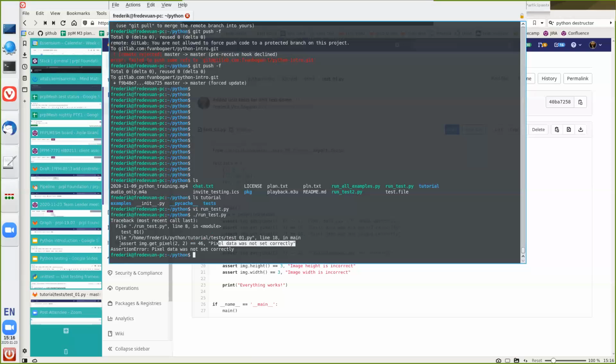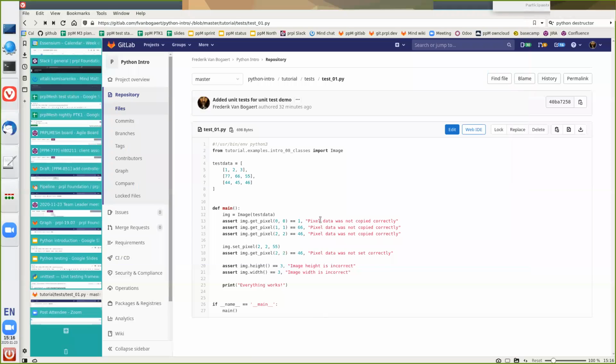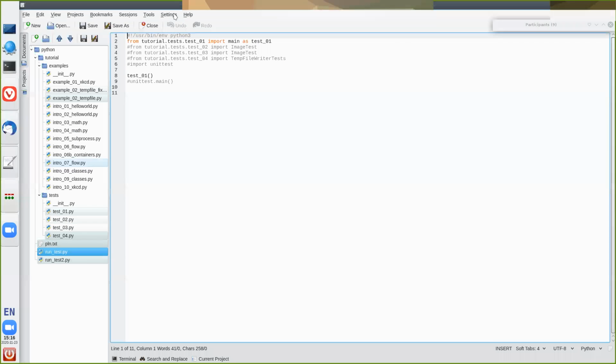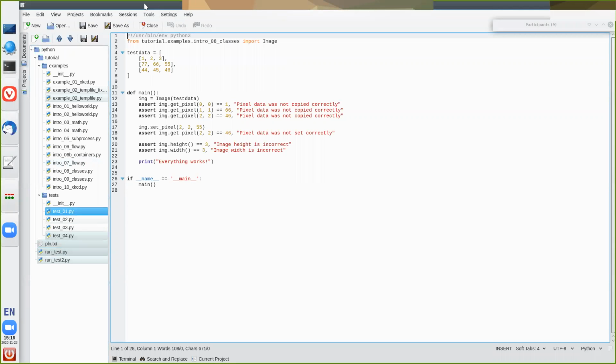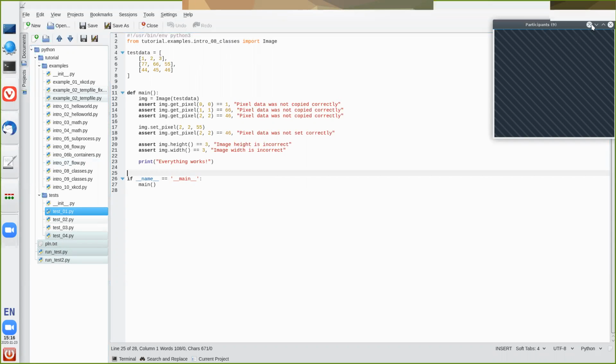This assertion fails. Okay, so we have an assertion error, pixel data was not set correctly. We can search here in the test and see on this line, okay, it fails here: Image.getPixel22 is 46, pixel data was not set correctly. So can anyone tell me why it fails and what we can do to correct it? Like I said, I want this to be a bit interactive, so please return back to the code.